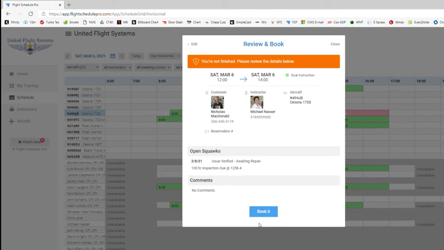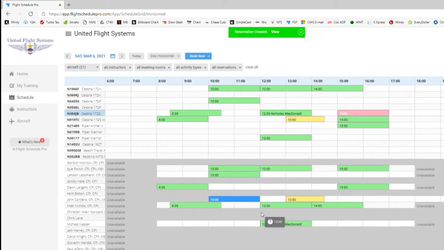It'll ask me to verify everything. That is me, that's my instructor, and that's the correct date and time for my lesson. So let's click Book It. Now we can see for the aircraft and the instructor, I see my name in green, meaning I have reserved a flight lesson for that time. If I was booking a rental without an instructor, it would just be blue.